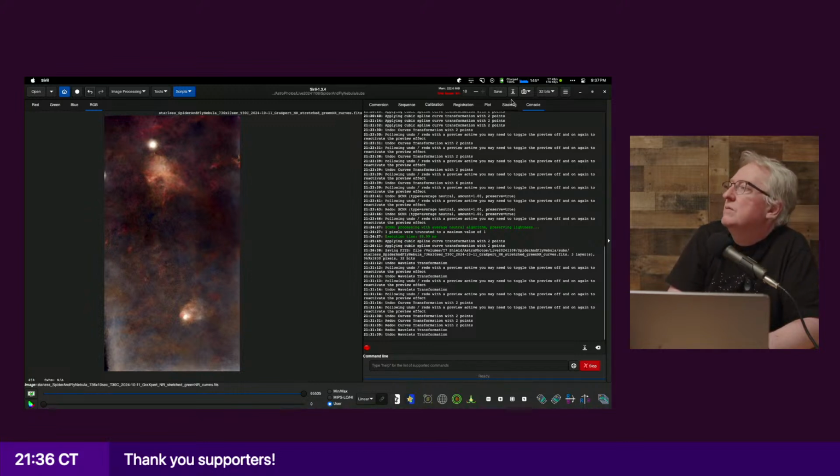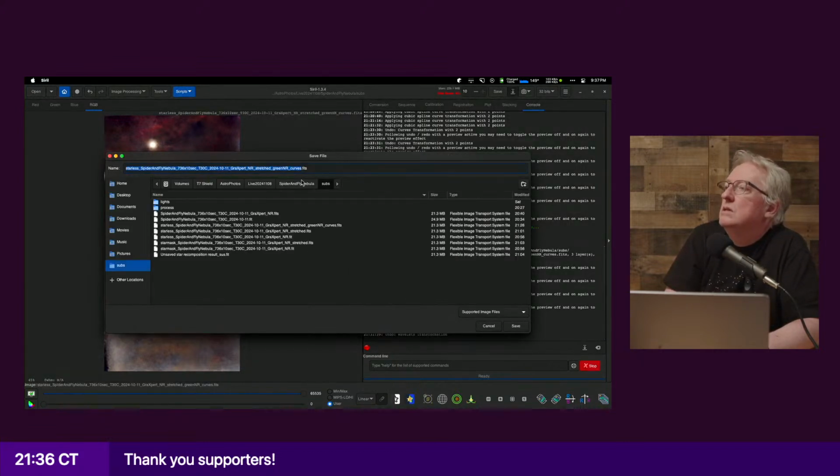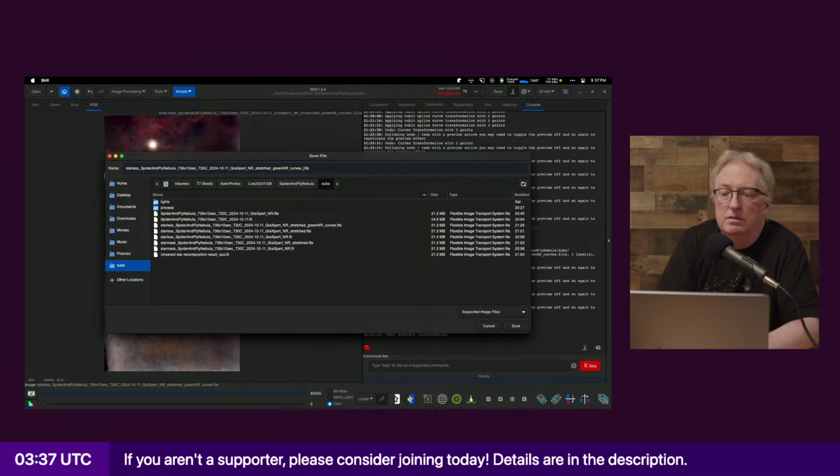I think I'm going to save this as is. So I did curves, and I did the, what was it? What is it called? Going back, looking at deep. Okay, the wavelet. I just call it wavelet because I'm not going to type the other thing.